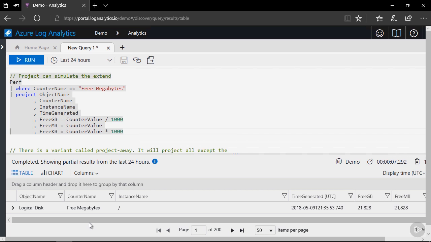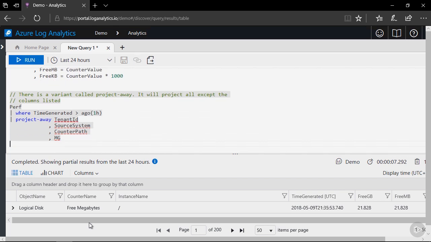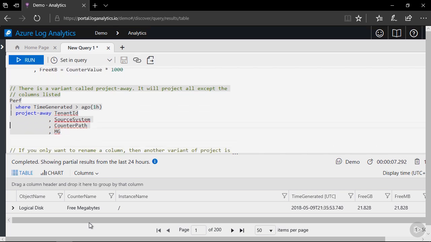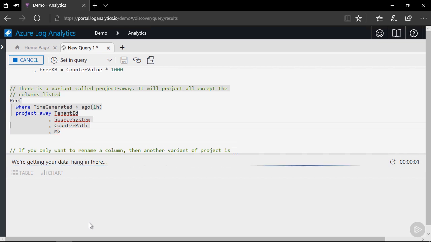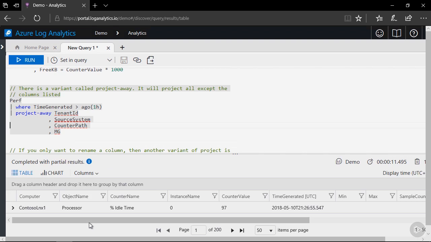Now so far with project, we've had to explicitly state the columns that we want included in the output. Well, there's a variant on project called project away. The way project away works is it says, remove these columns from the output. So here for my performance table, we limit it to everything in the last hour. And then I'm going to get rid of the tenant ID, source system, counterpath, and the MG column.